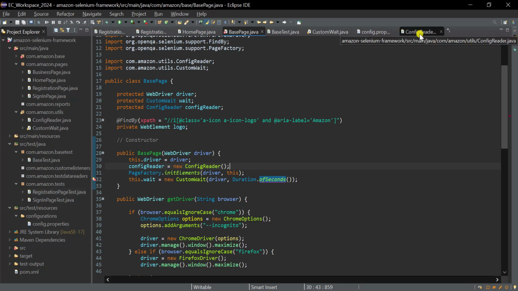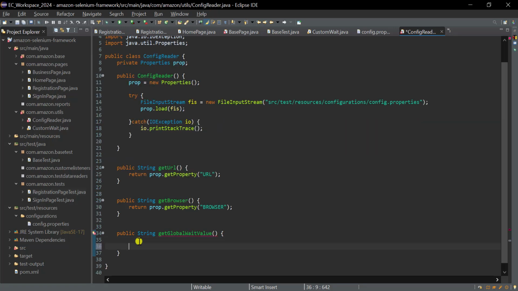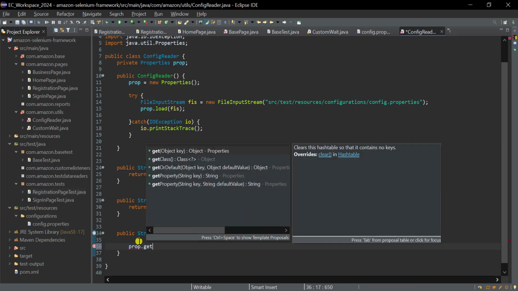Okay, so first I will go to the ConfigReader. So here we can add one method to read the global wait value first. So in this, first we are going to read the global wait value from the properties file. So prop.getProperty.